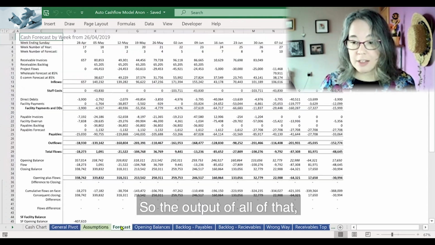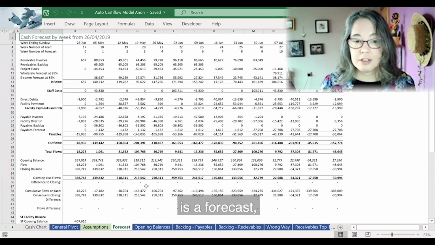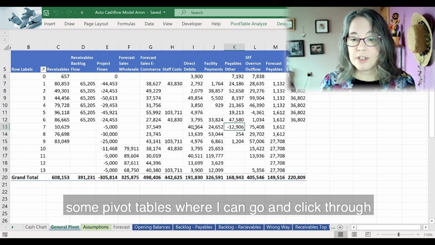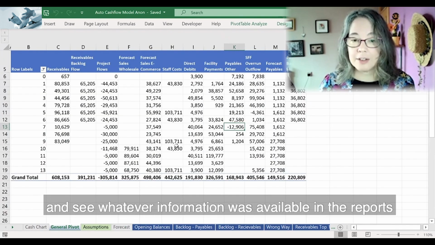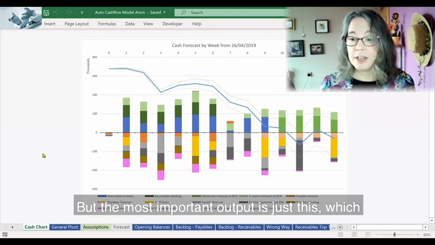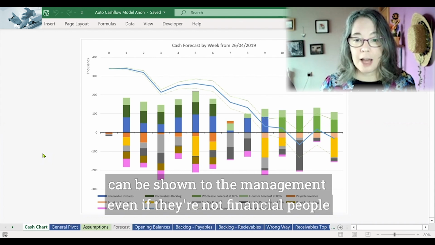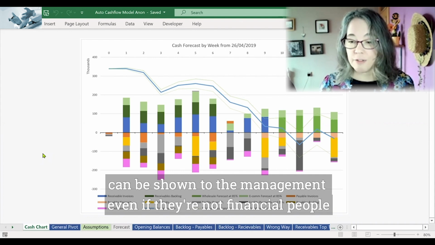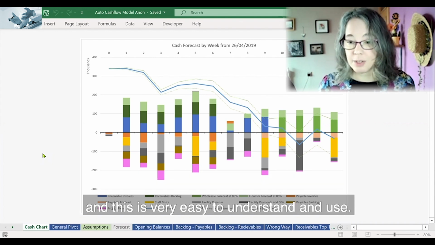So the output of all that is a forecast, which looks like this, some pivot tables where I can go and click through and see whatever information was available in the reports that I read in order to create this. But the most important output is just this, which can be shown to the management even if they're not financial people. And this is very easy to understand and use.